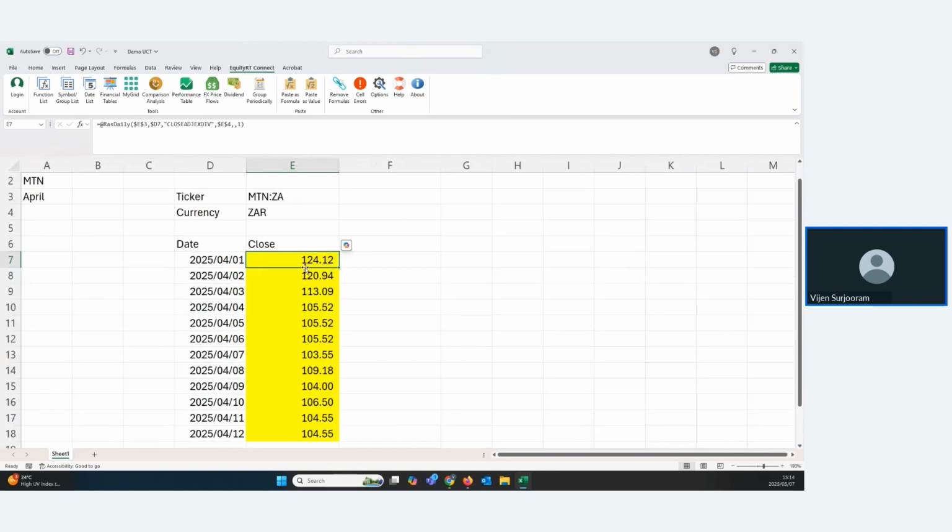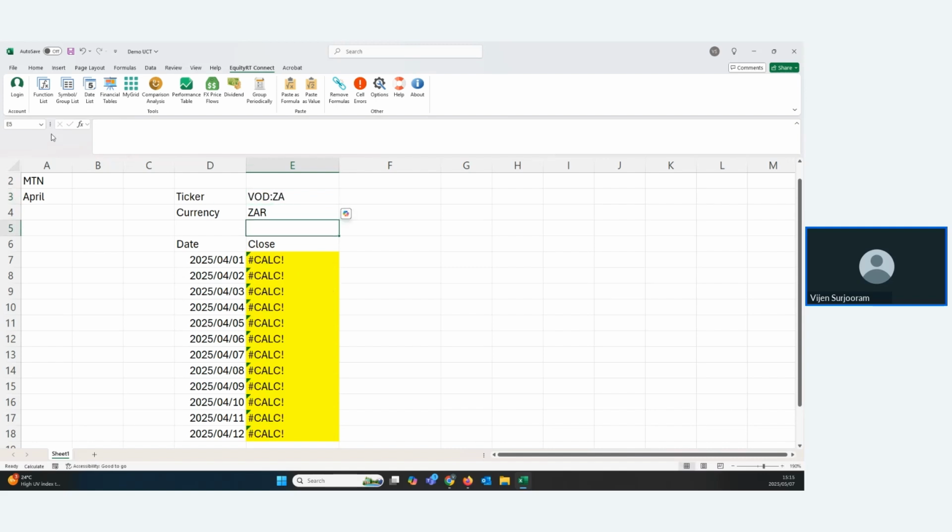What's happening at the moment in this function is Excel is basically telling our servers, go and fetch data for that stock, for that date, with that currency, and in the function we've got the value type, in this case close adjusted xdiv, that we are collecting. If I were to run this for Vodacom, I would change my ticker to Vodacom, and it will then apply the logic and go fetch for Vodacom.